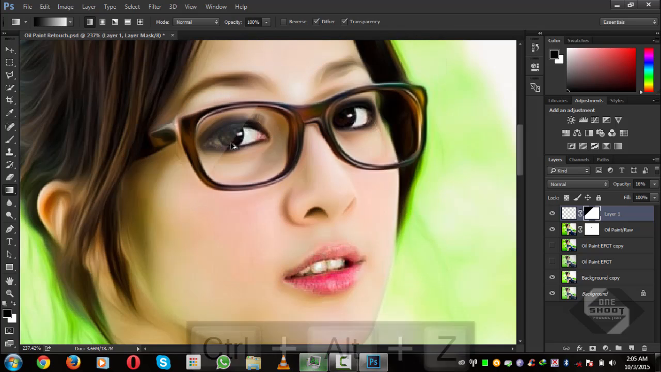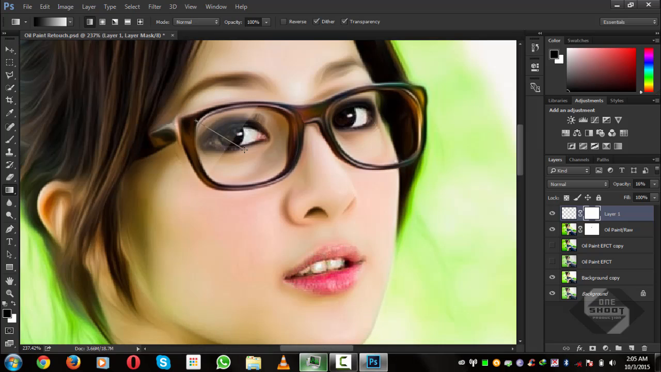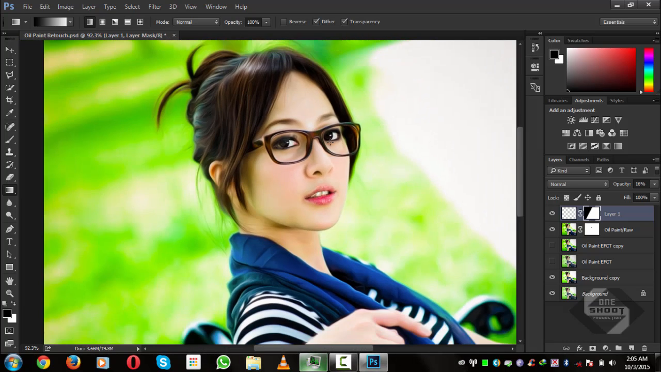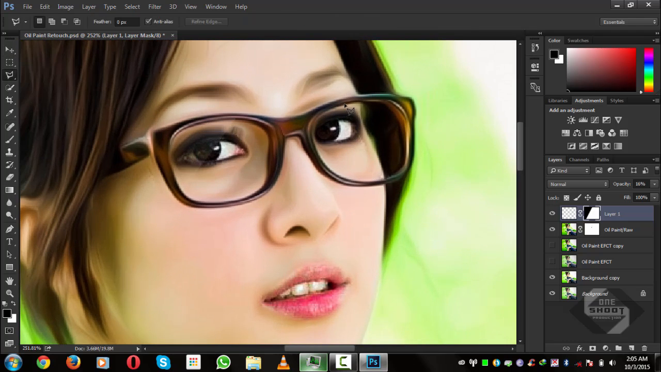Let's see, I think it should be like this or like this. No, it should be like this. Nice. Yes, it's a sign of great. Now same thing we will apply on our second mirror, but a little bit smaller. You can apply or not, it all depends on you.